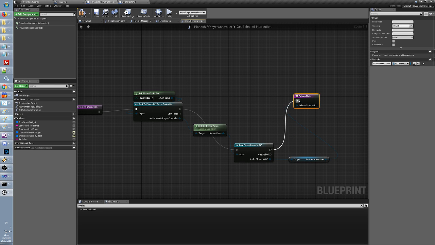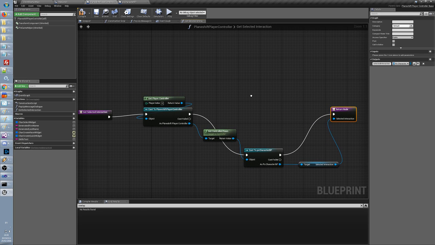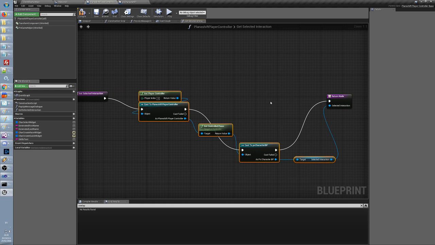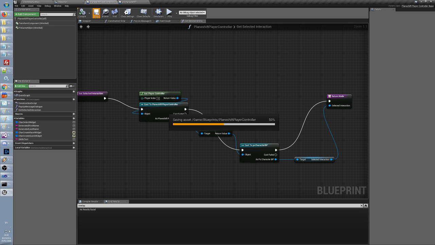Okay, so we are returning the selected interaction. So we can call this piece of code all the time we want. It just gets the current player, and from the current player gets whatever is selected at the moment. So the NPC that is selected, basically. This is what we want to do.